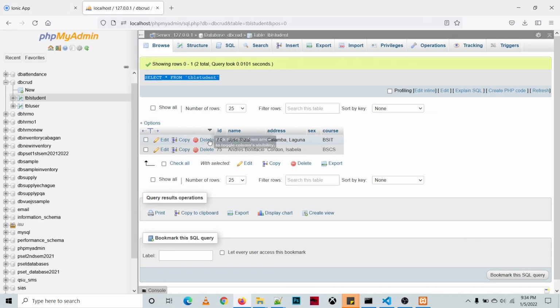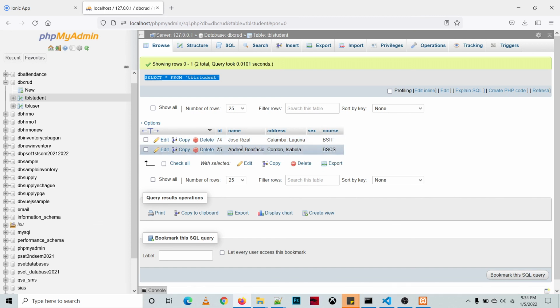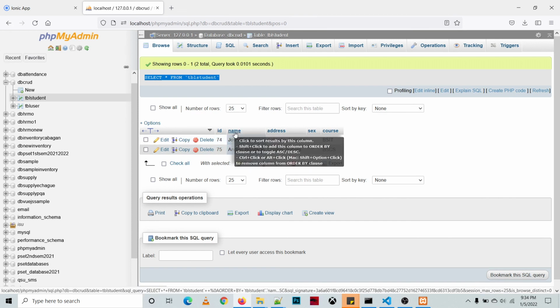Okay, so we also have the database. This is the structure of the database that we have. The name of the database is CRUD. We have a table student and a table user. Later on, we'll use that in creating the tutorial for the login. For the meantime, we'll be focusing on the table student. We have 5 columns: the ID, name, address, sex, and course. We have 2 records, Jose Rizal and Andres Bonifacio. So in this tutorial, we just display the name and the address of the student.